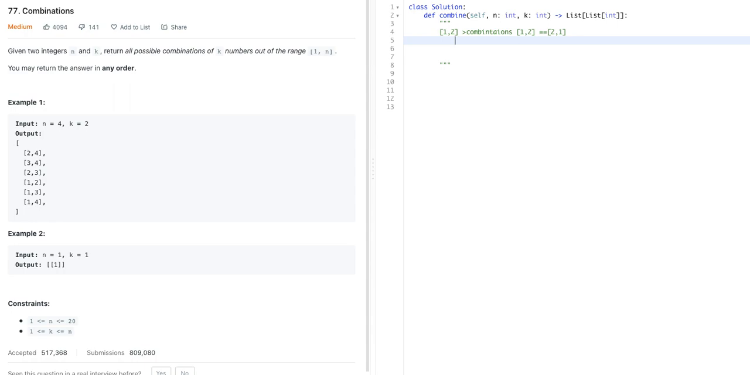But now let's see what is the difference between combination and permutation. The difference is that in a permutation, order matters. So if you are going to generate permutations of 1 and 2, it's going to be 1 and 2 and 2 and 1. So for the combination order doesn't matter, but for the permutation order matters, right? So this is the difference between combination and permutation, and now we know how we can generate combinations.